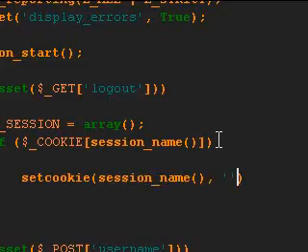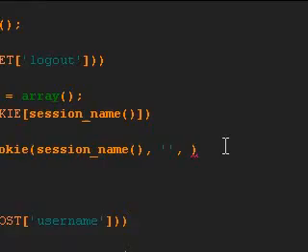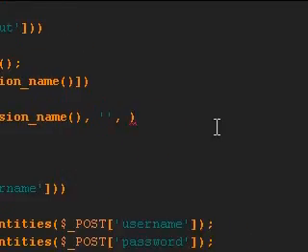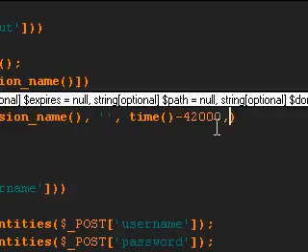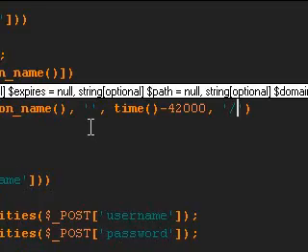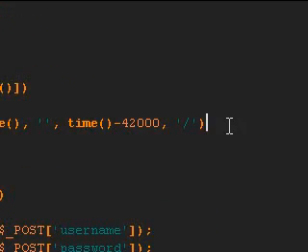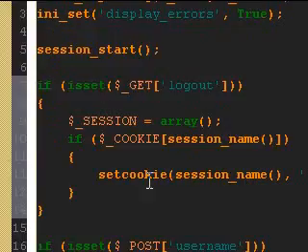Then we do single quotes with nothing, because we're giving it the value of nothing, and then we're going to say the time for it. Now when we define a time, we just use time minus 42,000, and all it basically does is set it to a negative value, so when you refresh your browser, it automatically deletes the cookie because it has expired. And then the path for it is just the regular forward slash. So now we've deleted the cookie.